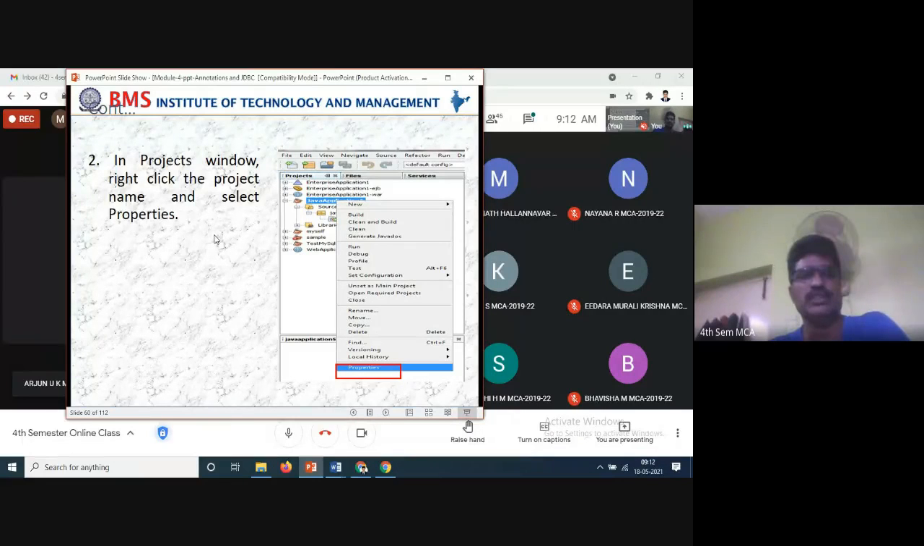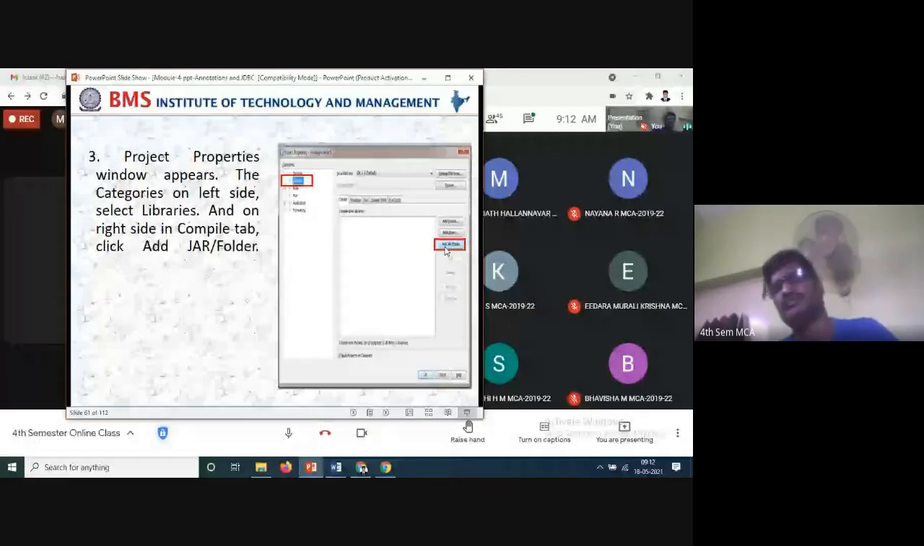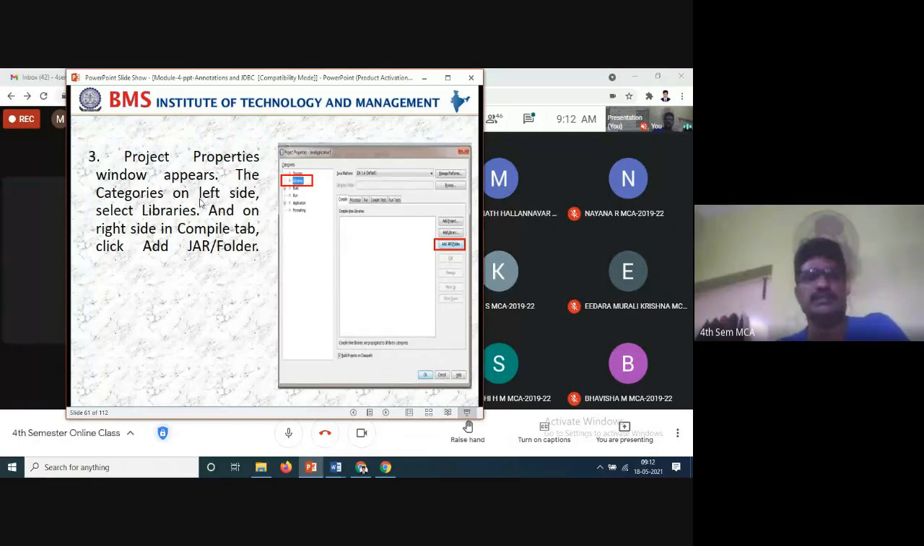Once you click the properties, the project properties window appears. Here you will get the Java library files. In the categories on the left hand side, select libraries, and on the right side, in the compile tab, click add JAR folder. Just click this to add the folders. These are the basic steps we need to do here.